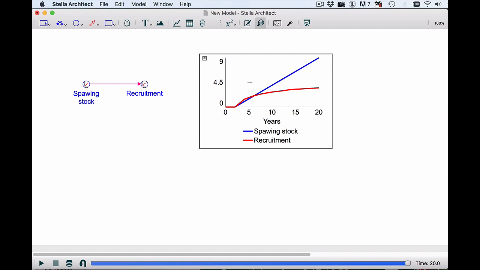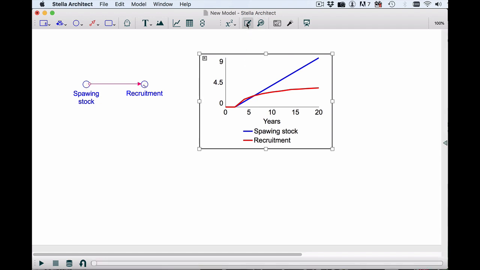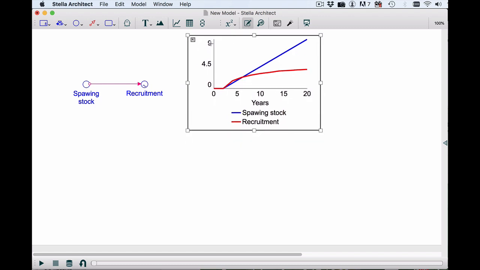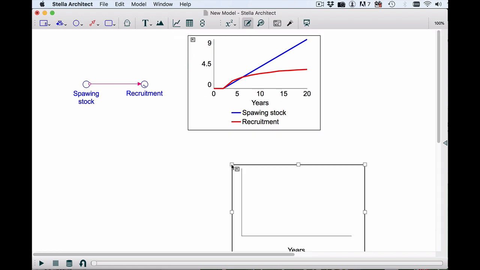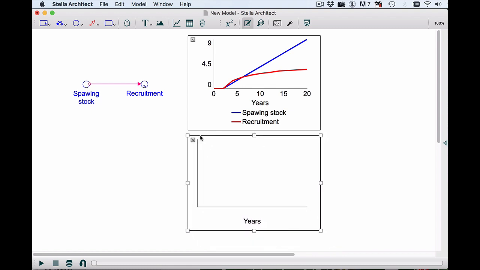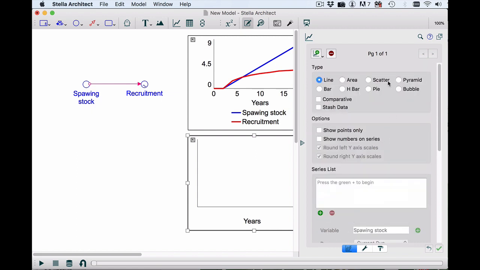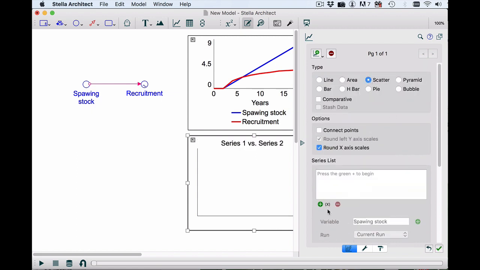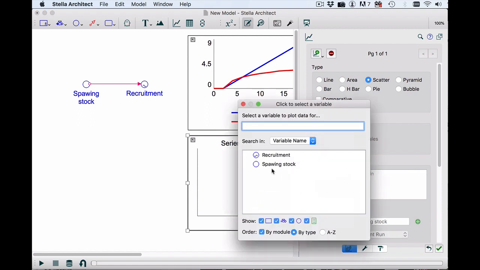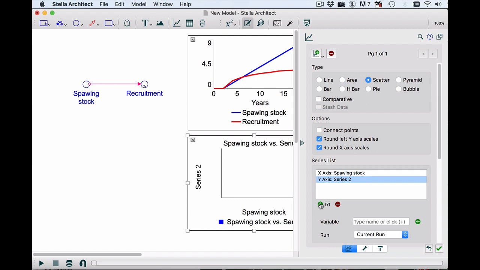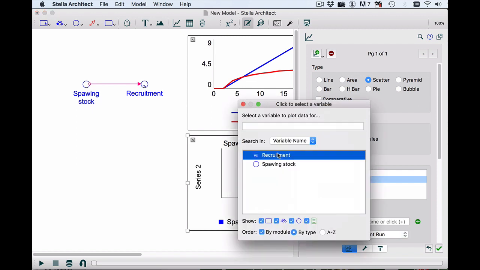So this graph shows the development over time. So let's go back to the edit mode, and then I can move this a little bit up, and then I want to see if we can get an indication of the graph relationship, the nonlinear relationship. So I open a new graph, and then I choose scatter, and then I first add here the spawning stock, which is on the horizontal axis, and then series 2 is the recruitment.